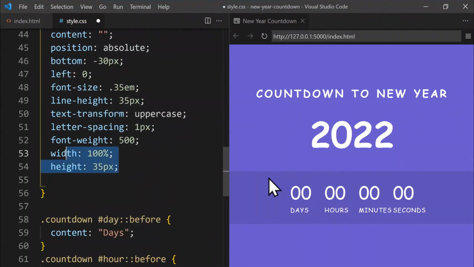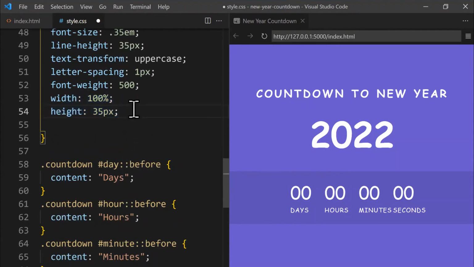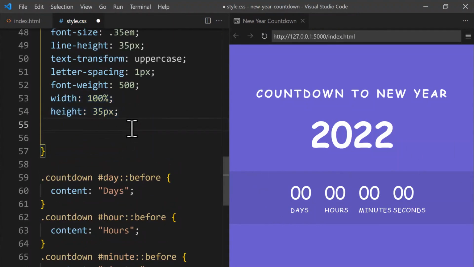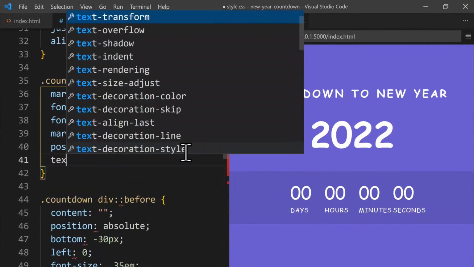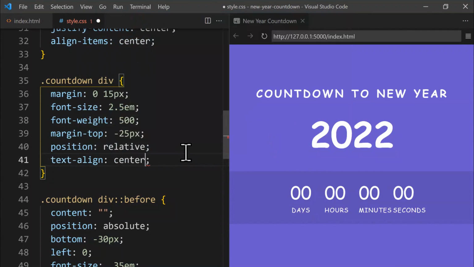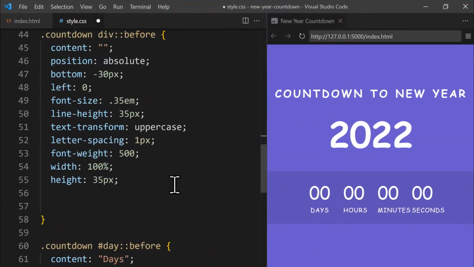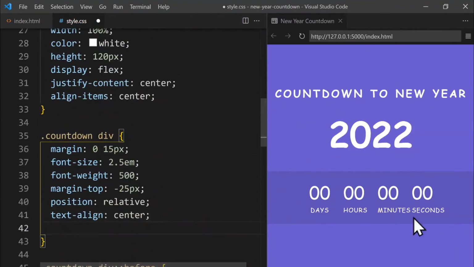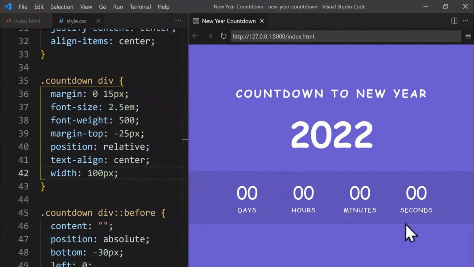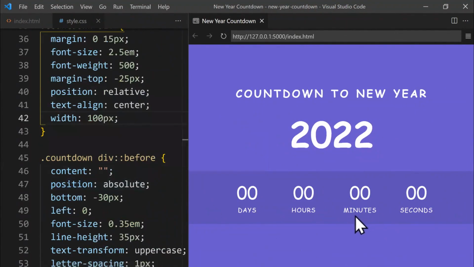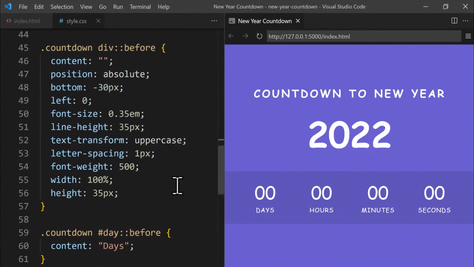You might not see the changes immediately, but you'll notice them when you change the zoom level of the page. To bring them to the center, we can add align items, center at the top here. Now let's change the width of the parent to 100 pixels. This gives them a nice amount of space from each other. Now we can see the days, hours, and minutes much more clearly. And that wraps up the CSS part of our project.